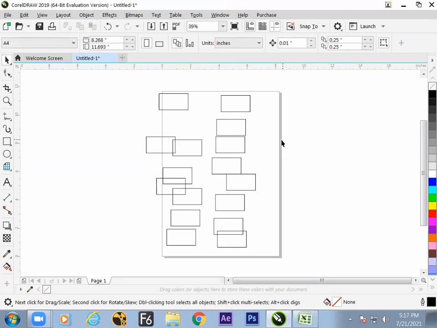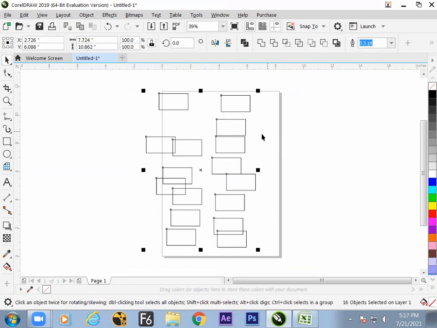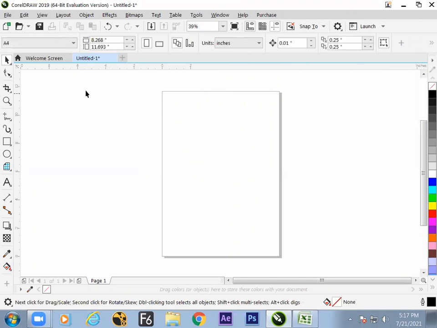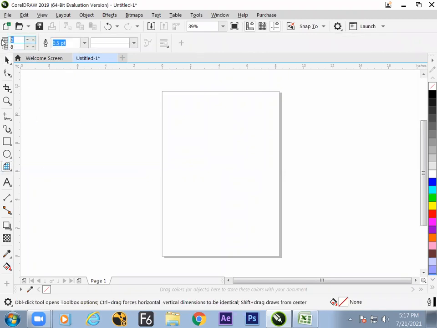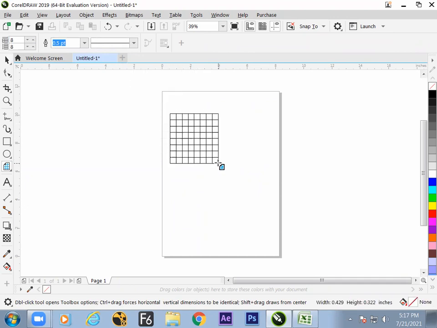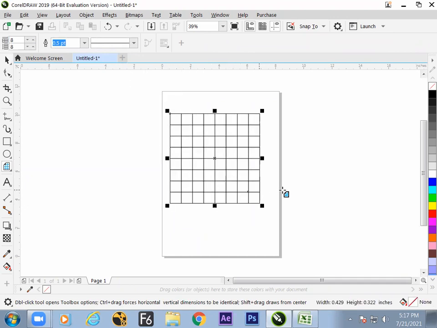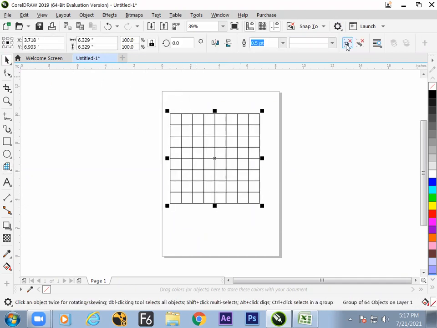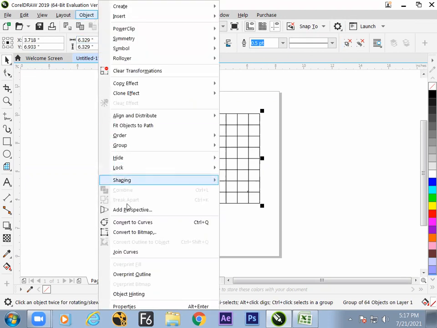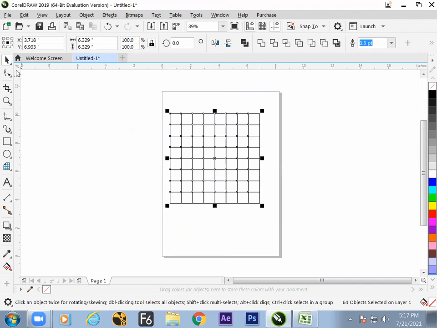Shall I move to the next? So hope we have understood now how to make the boxes. Now any checker box can be done. 8 by 8 is for a chessboard. So hold the Control button and drag it up. The 8 by 8 grid is ready.